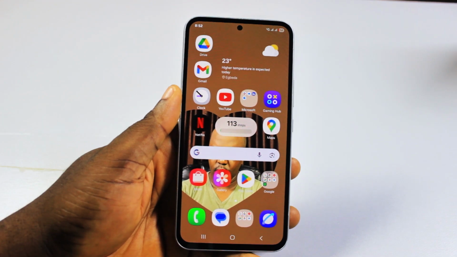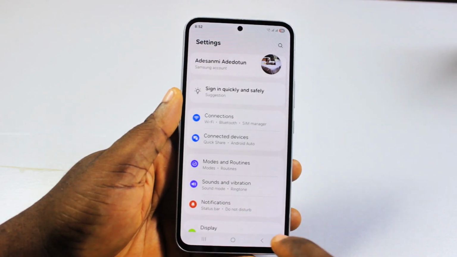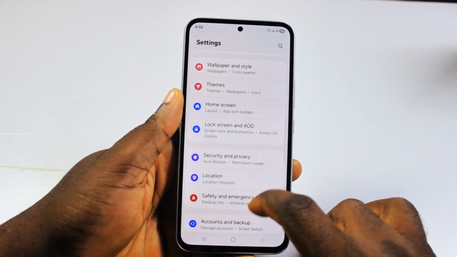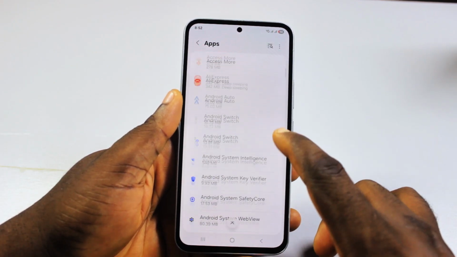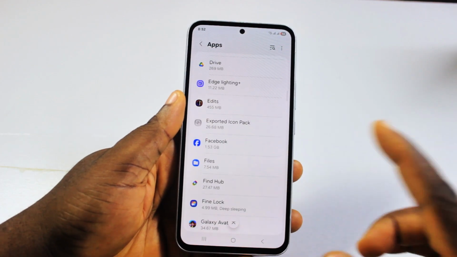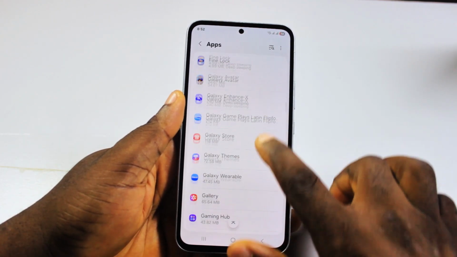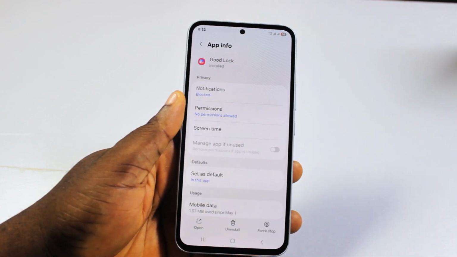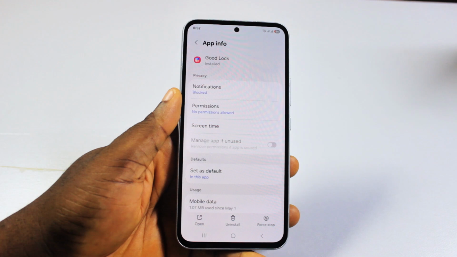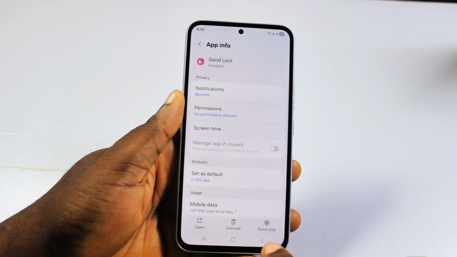Now the first thing you want to do is go ahead and open your phone settings. On the settings, scroll down and then click on apps. Scroll down the apps page, then locate the application you can identify. Then once you find the application, go ahead and click on it. Once you click on it, locate the uninstall button and then select it. Go ahead and click on OK to remove the application from your phone.